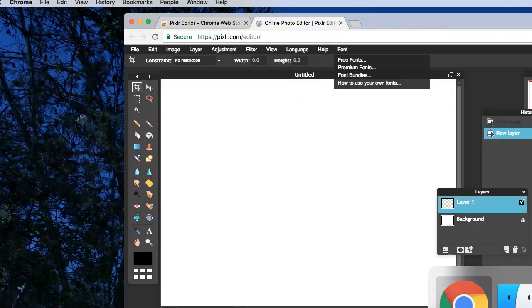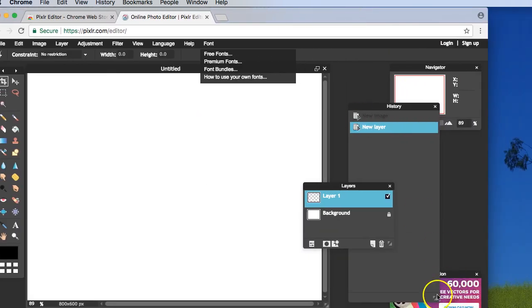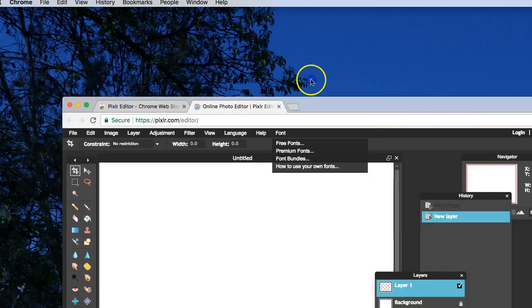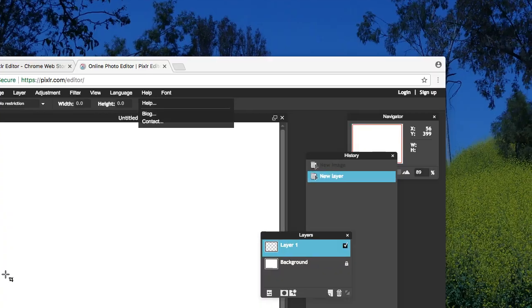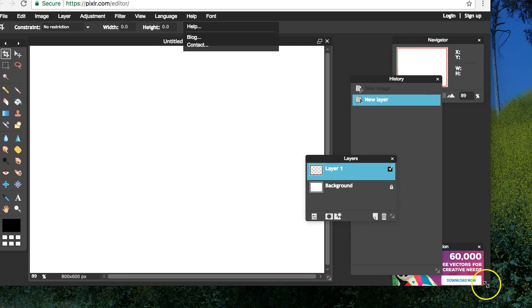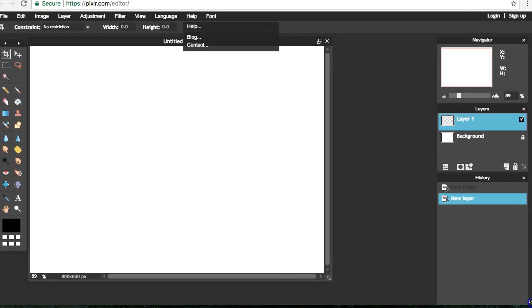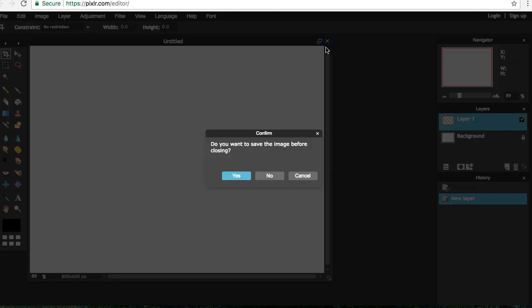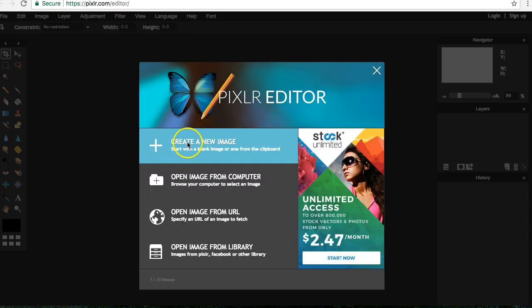Right, so now we have Pixlr. I'm just going to pull this down and make it a little bit neater looking, because it's kind of floating all over the place on the screen, and give myself a little bit of room. I don't want to save the changes of that. So we're going to create a new image.